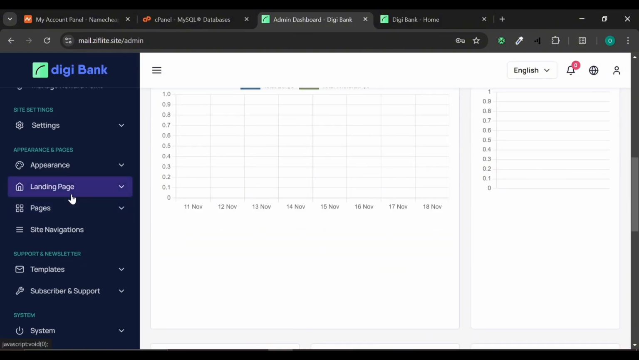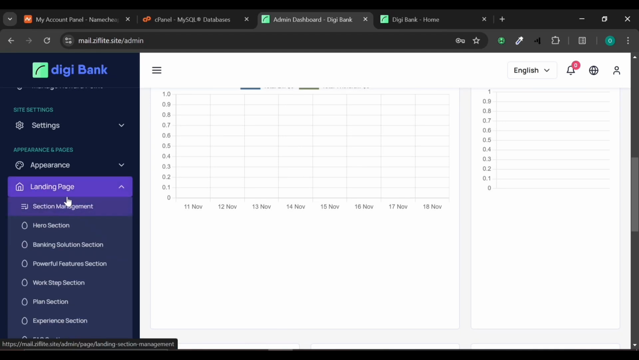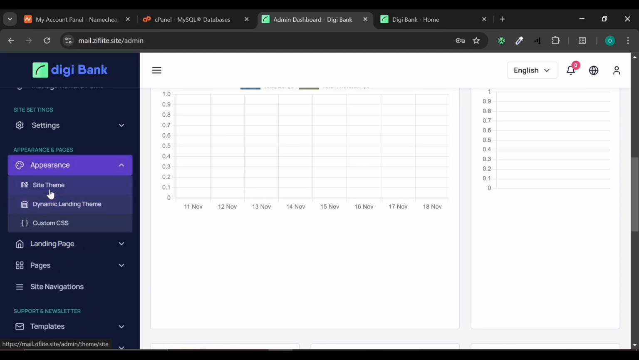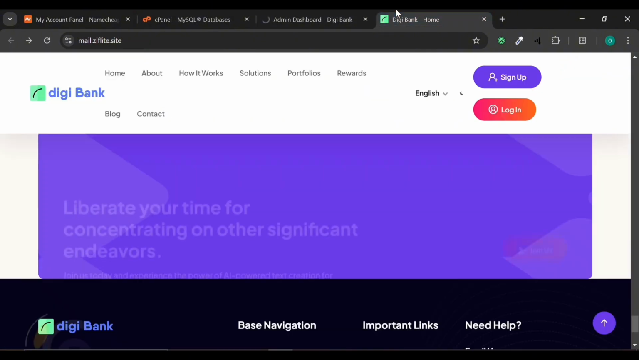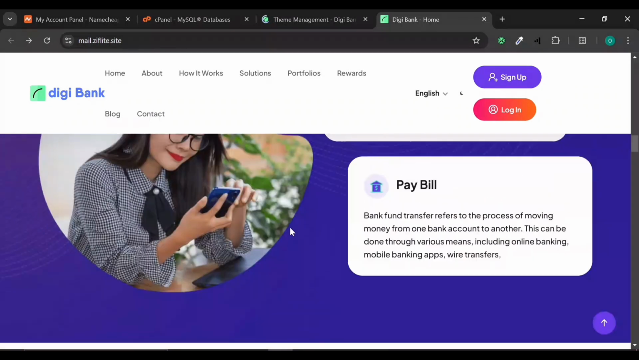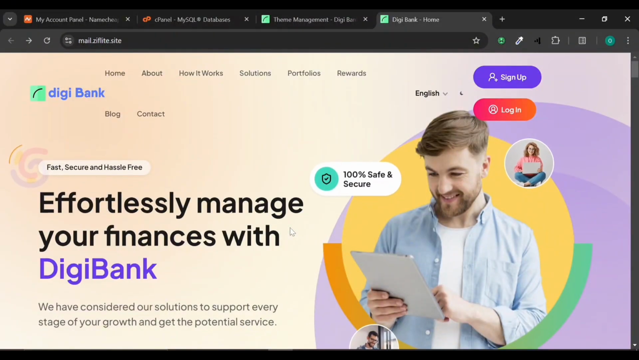Do well to send me a message, we could talk. All right, so it comes with more than one landing page. We're going to click on appearance, then click on site theme. It comes with about two site themes, so in case you don't want to use this, you could use the second one. And the beautiful thing is that all of these are editable. The script provider made sure that you can edit a lot of these things and change them.